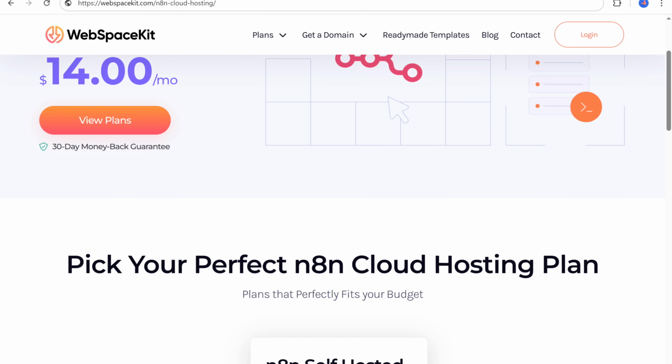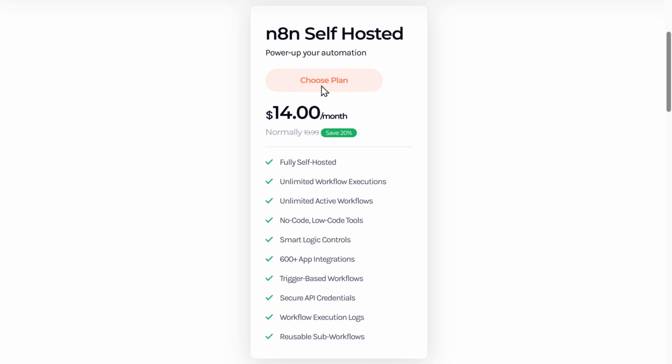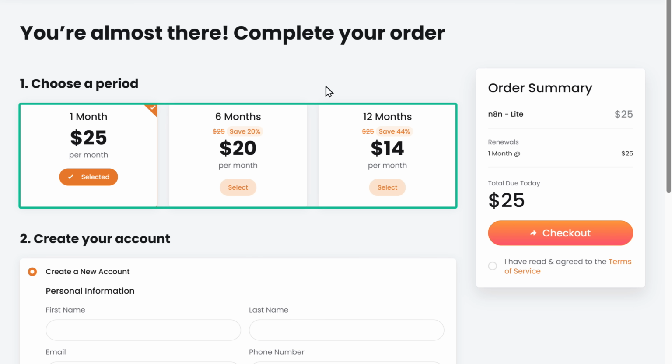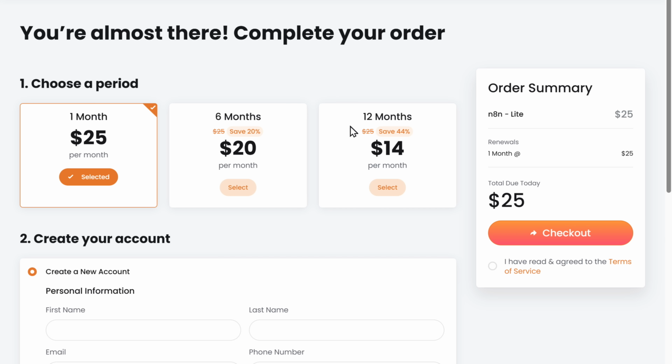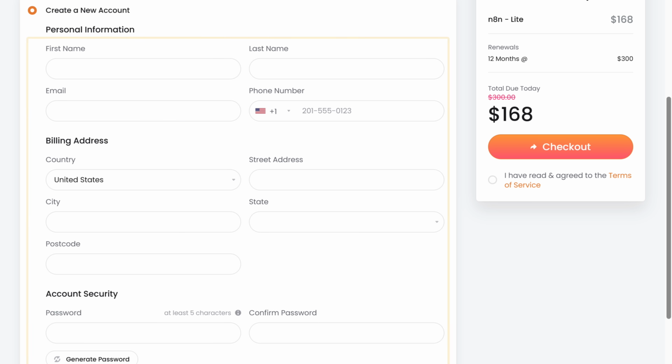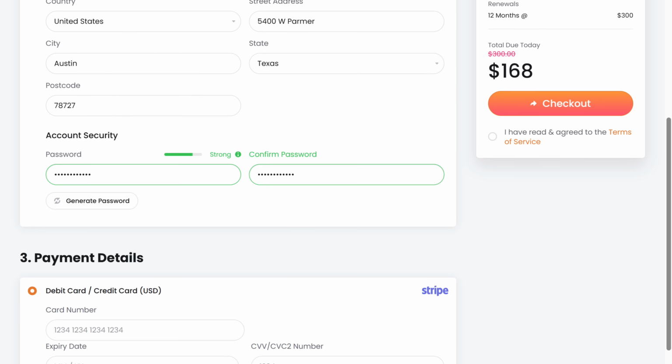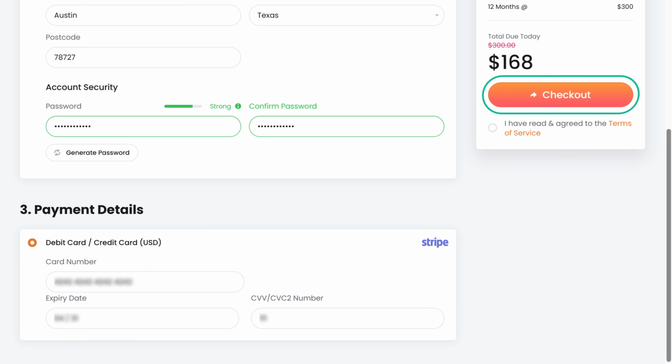So to host n8n on WSK, just click the link in the description and it'll take you to this page. Scroll down and click Choose Plan. Here, choose how long you want the hosting for. I'm going to choose 12 months. Also, choosing this option gives me the best price, which is $14 per month. Then fill in these details, enter your payment details, and click Checkout.